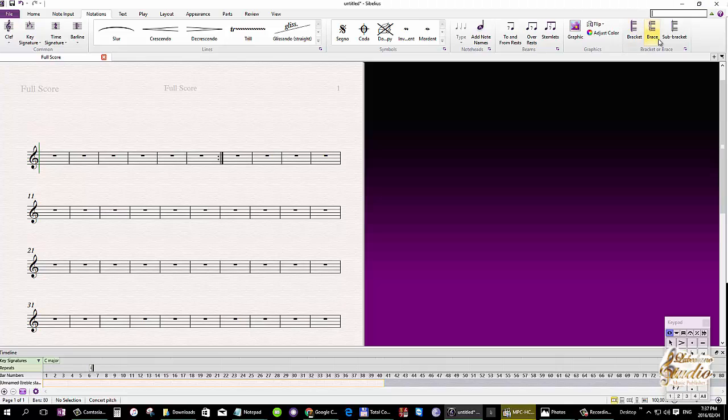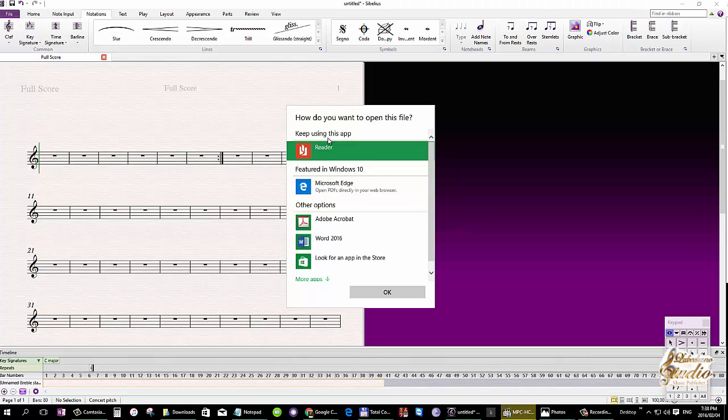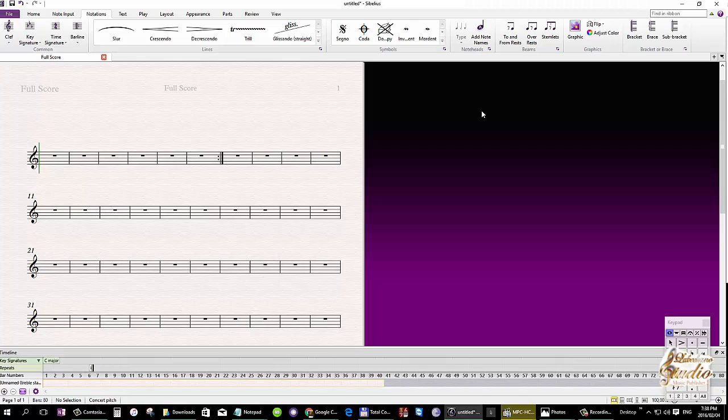And then again you have this reference guide that doesn't work. You have to go like this and choose your reader, and that's that. So that's for the ribbon.